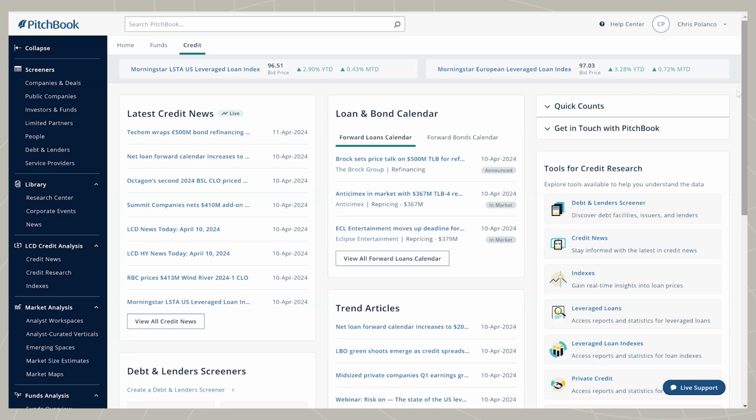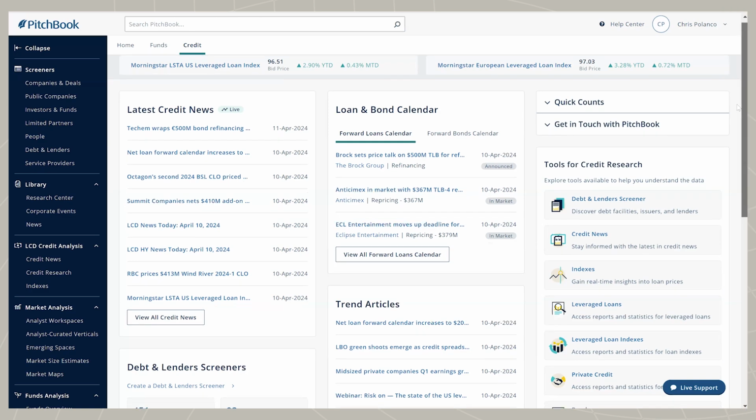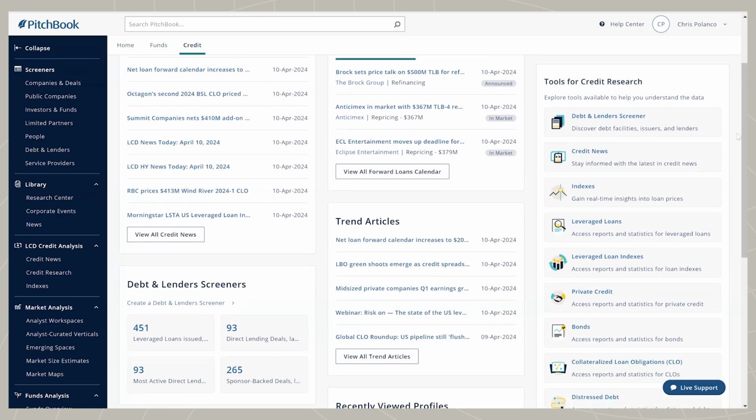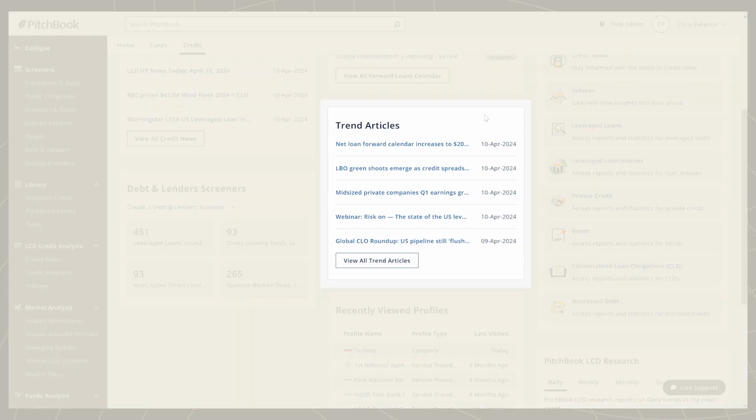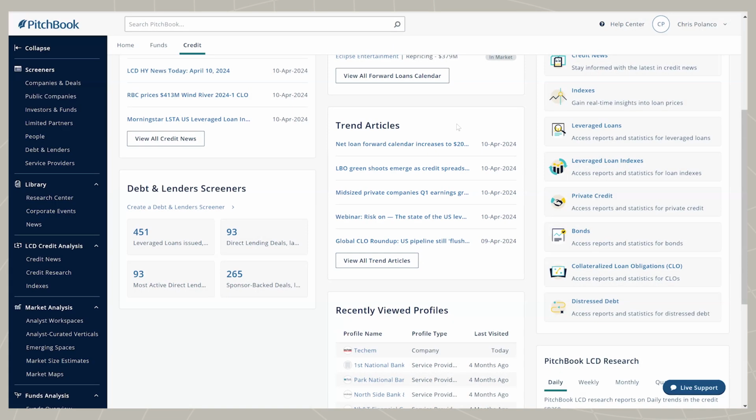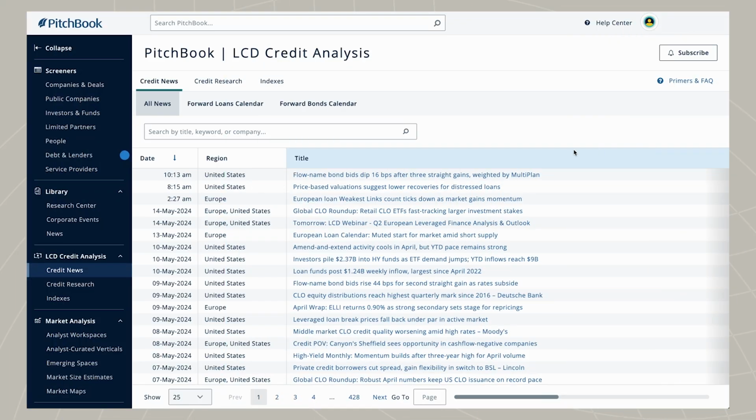Moving on from news now into research and more of the expert commentary looking at market trends and key developments. That's where you'll want to explore the trend articles, but also, of course, PitchBook LCD's research section. With respect to the trend article section here, this is going to be much more macro and thematic in nature. We call this our topical reporting.